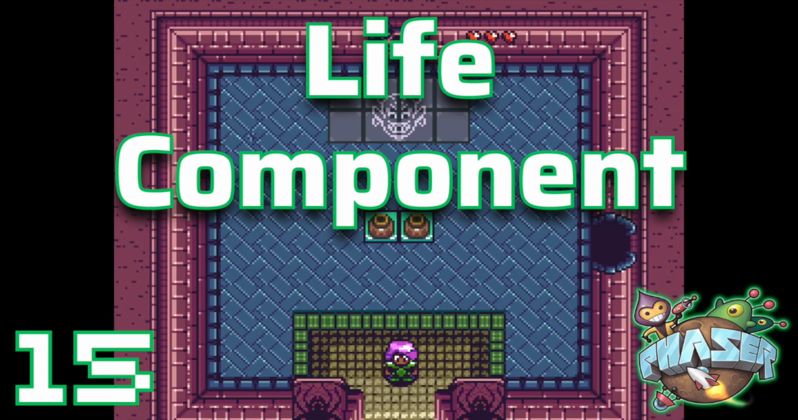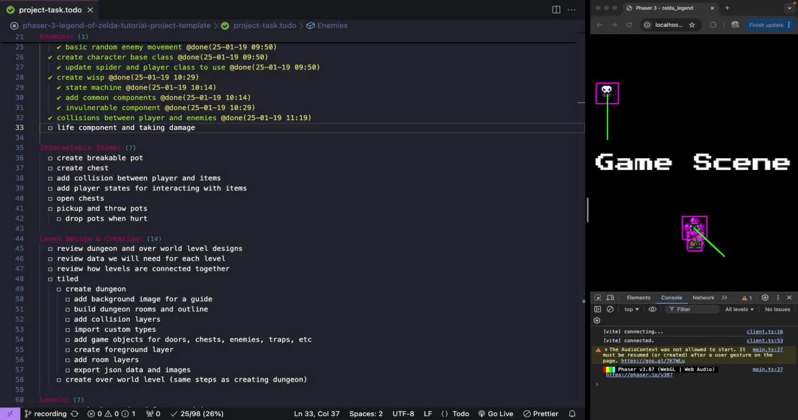Alright, let's dive in and add health mechanics. With our new collision logic in place, we'll now work on adding a life component, which will keep track of our player and our enemy's max health as well as their current health. As we take damage, we'll update our life component, and once we eventually reach 0, we'll mark our character as destroyed, and then we'll transition to a new death state that we'll create.